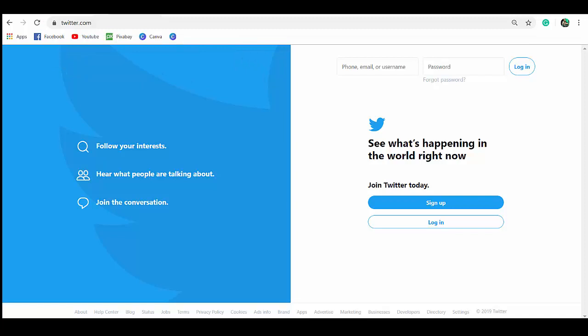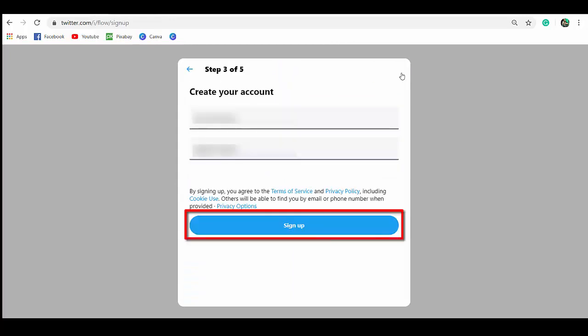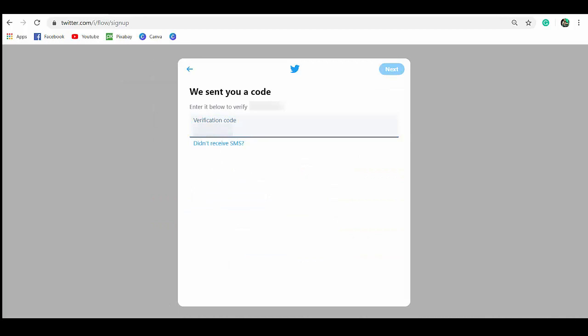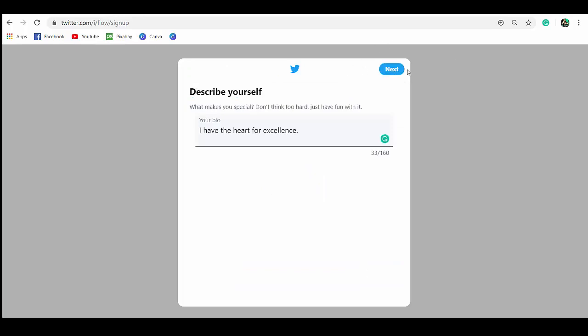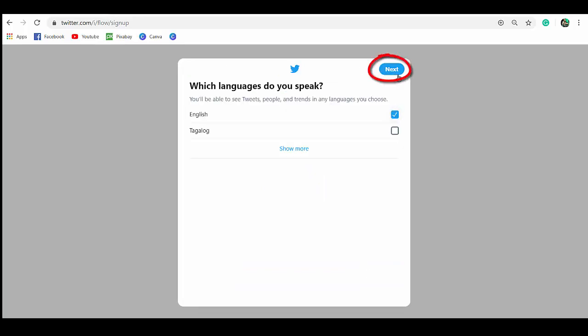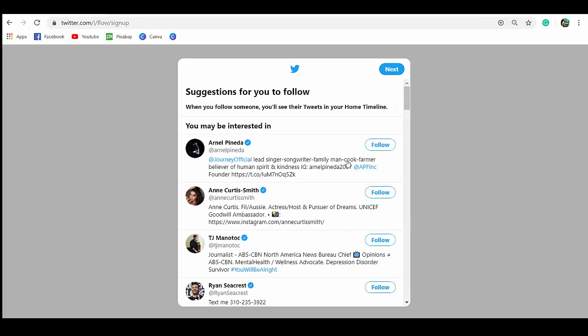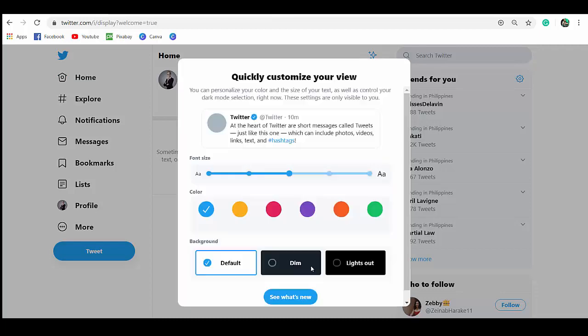If you don't have an account on Twitter, you can create an account as you click Sign Up. Input your details and click Next. Click Sign Up and enter the verification code sent via email or the phone number you entered. Input your password, then upload your picture. Input your bio, the languages you speak, the topics you're interested in, suggested people to follow, and you have successfully created your account. Click Get Started.